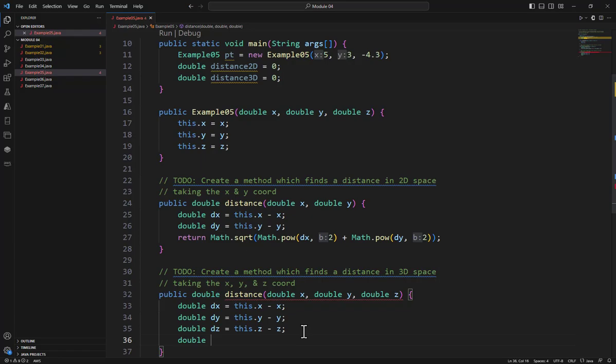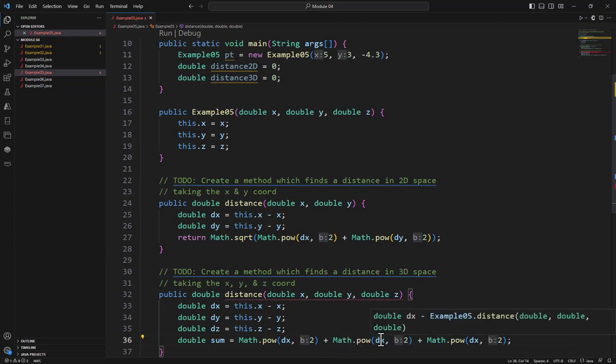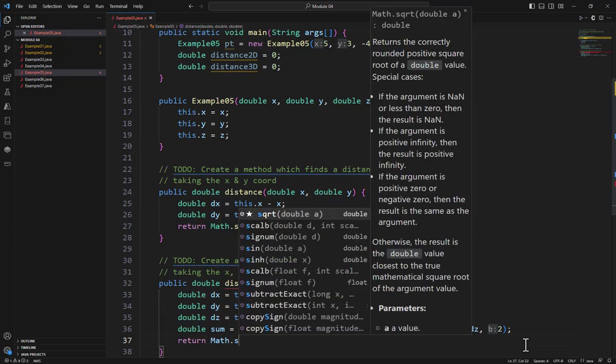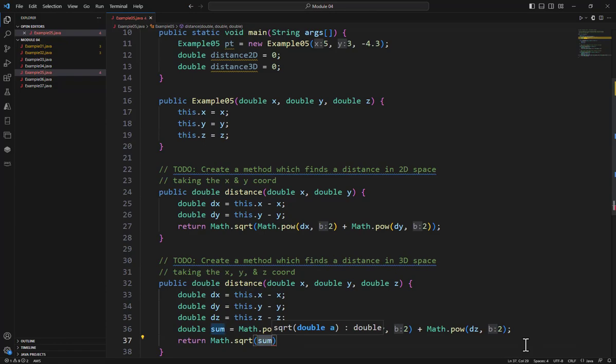So I'm going to say double sum equals Math.pow(dx, 2) plus, and just to be a little bit simpler and faster, I'm going to copy and paste this. But I need to be careful and say, oh, this is going to be dy, and this one's going to be dz. Okay, so you notice it got kind of long, which is why I didn't want to put the square root in there. So now I'm going to say return Math.sqrt, and I'm going to square root that sum. That was that in-between stage I just created.